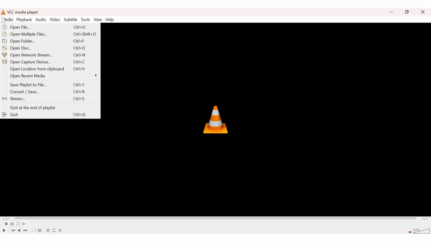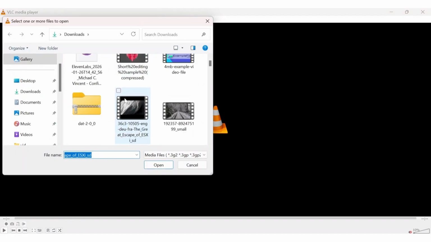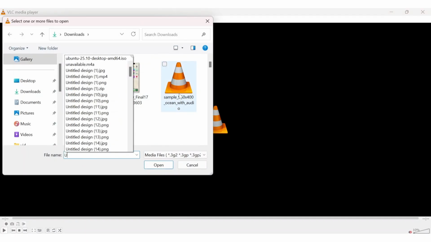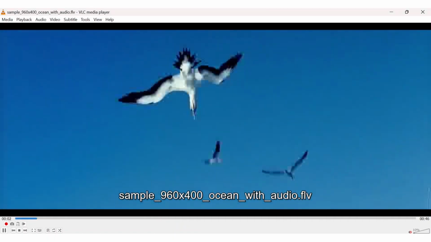Let's get started. So first of all, you could open the FLV file directly. Open the VLC Media Player and click on Media in the top left corner. Select Open File and navigate to the folder where your FLV file is saved. Click on the file and then Open. Your video will now start playing immediately in VLC.